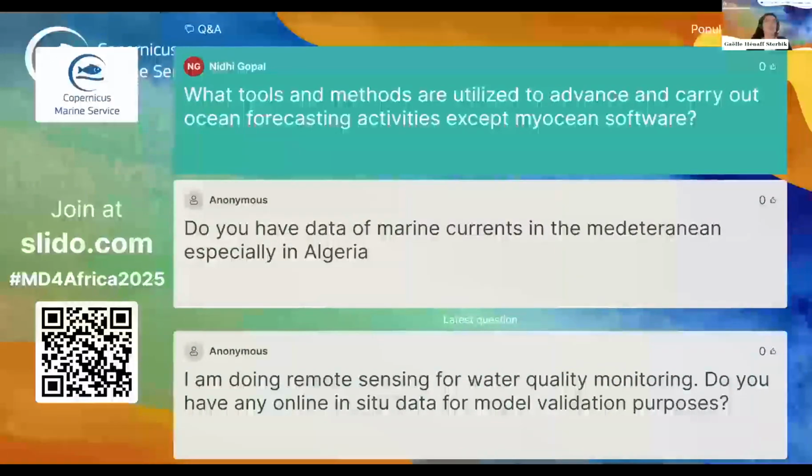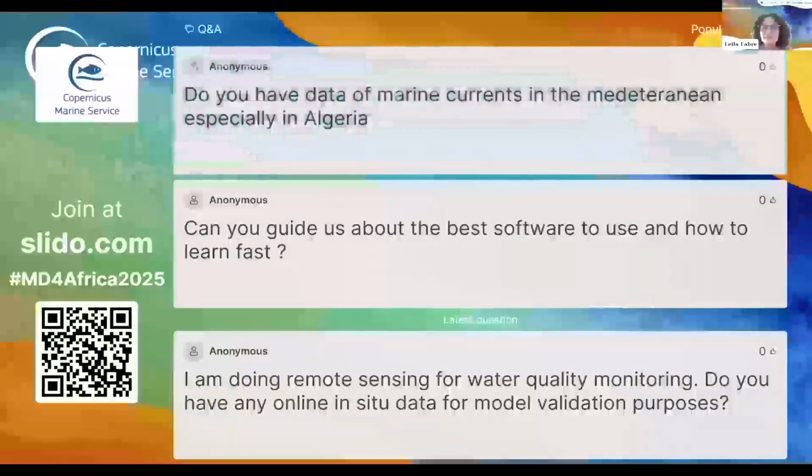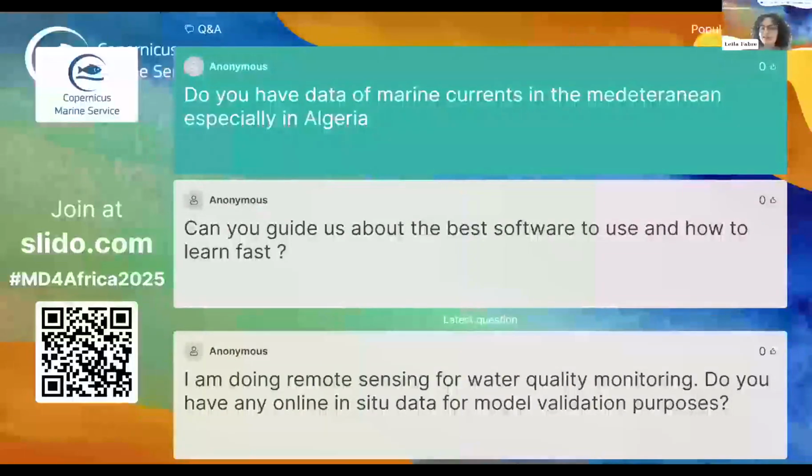Yeah, maybe like we use numerical models also, satellite data to validate models data. I'm not sure that was the question, but yeah. Yes, I'm not sure about the question either. But if I didn't answer your question correctly, don't hesitate to chat with us.